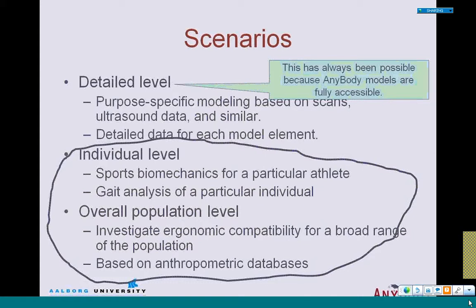You may also want to do scaling on an overall population level. Say if you're into designing products like cars or sports equipment or medical devices that are manufactured to fit a cross-section of the population. In that case, you might want to scale your models on a population level to different percentiles of the population. And you may also want the models to fit different populations, say European, Asian, American, and so on. And so you probably will want to do this based on some anthropometric databases. And those are the two types of scaling that I will be addressing today.